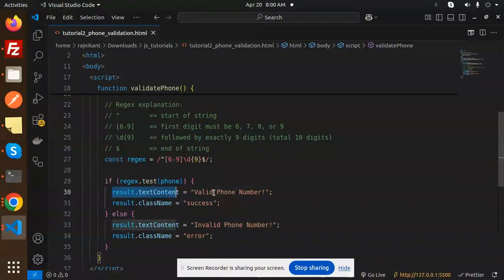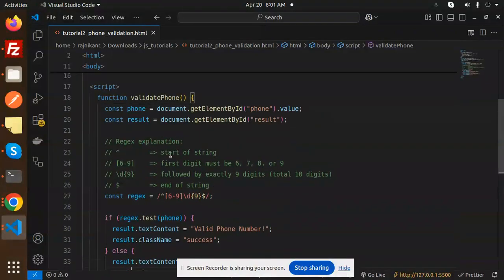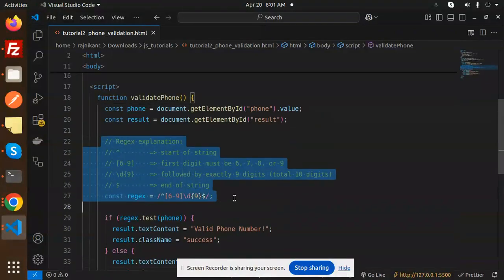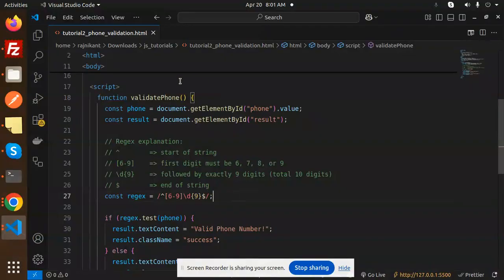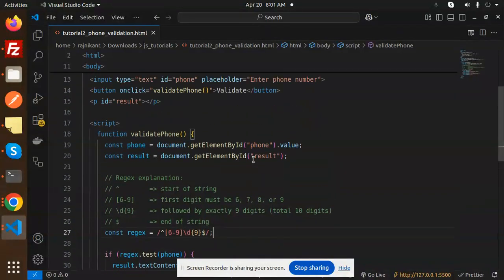Okay, if it is valid, it will change the text content and add the class name success. And if it's invalid, I'm going to just replace the result with the text content invalid phone number and change the class name to error. That's it. So whenever you have functionality like validating a mobile number, you can use that logic. And if you want to update that logic, up to you, whether to add the country code with the plus sign, everything. So this is a simple function that you can use to validate your phone number.